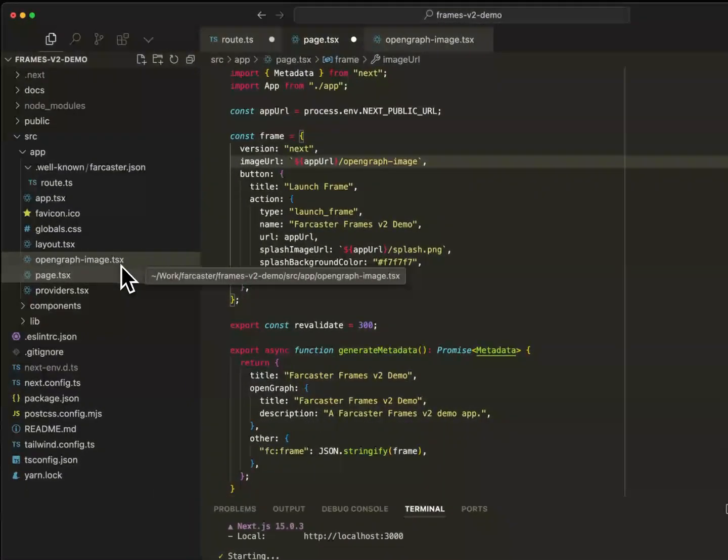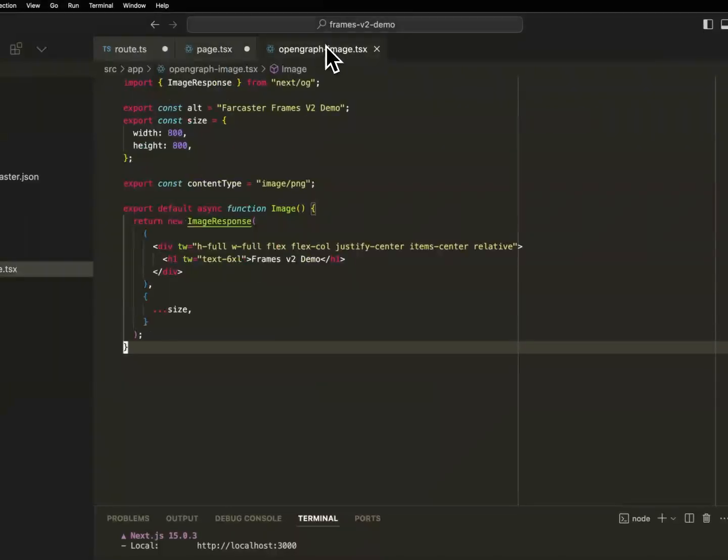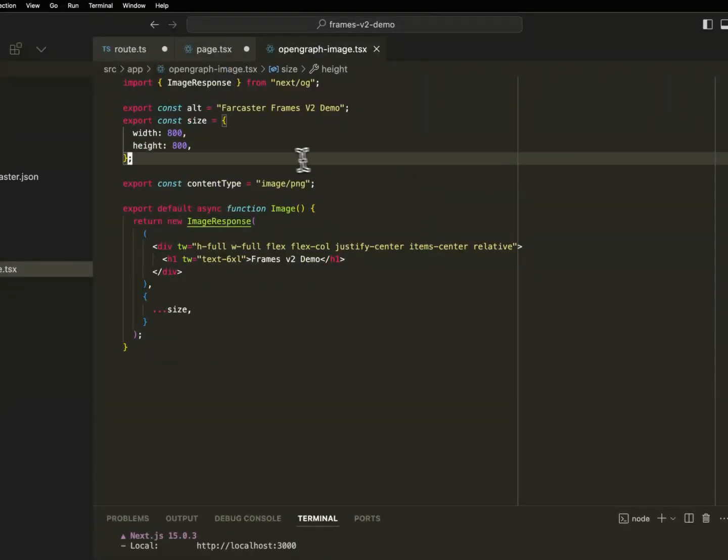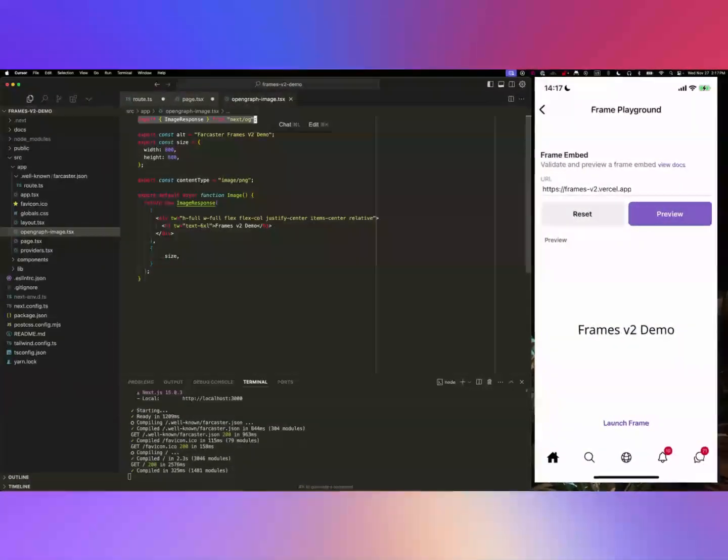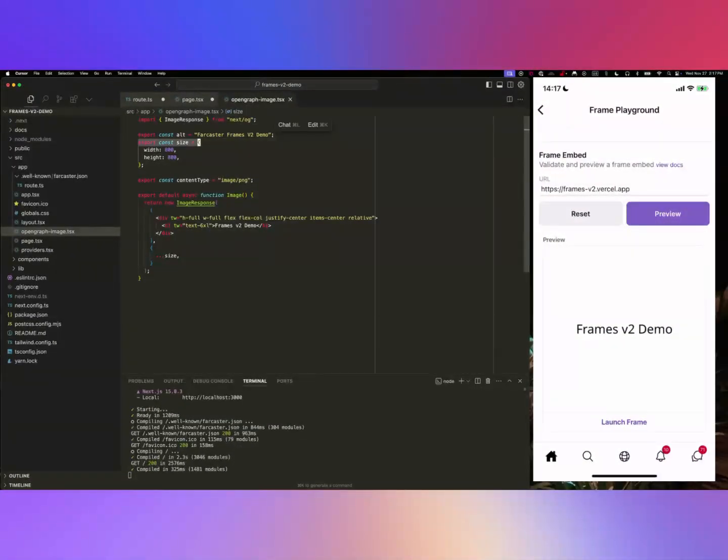We have this Open Graph image TSX inside our app, and within here we can generate the image. So using Next OG, providing a size here. Again, TBD on exactly what the finalized aspect ratios are going to be. So keep up with the spec and watch the channel once we finalize those. And then, just like you've probably seen with other Frames v1 tools, rendering out a little snippet of React here into a static image.